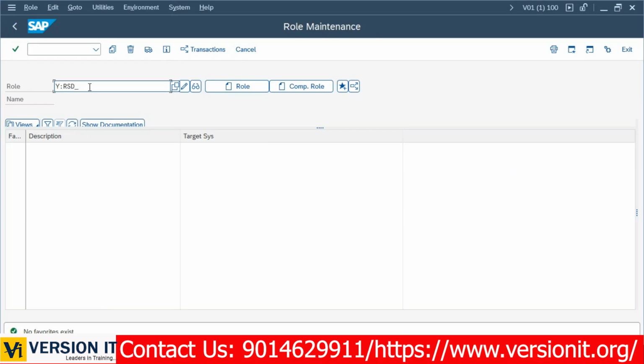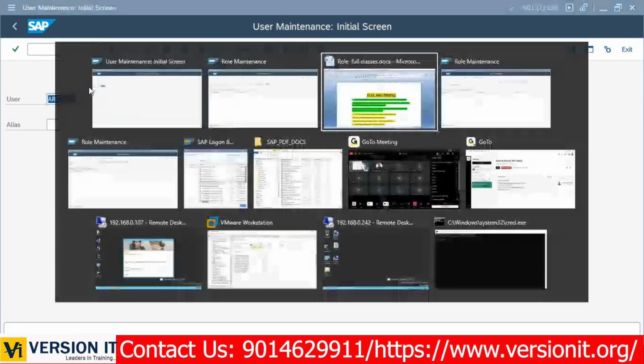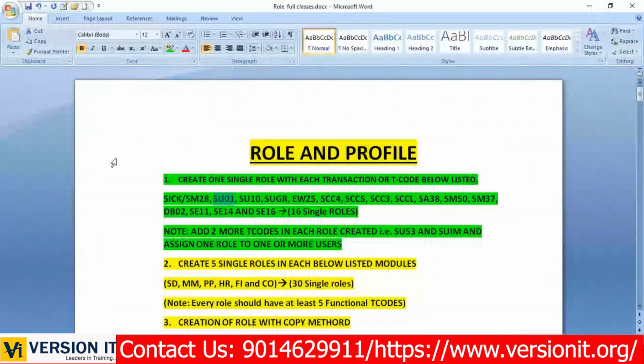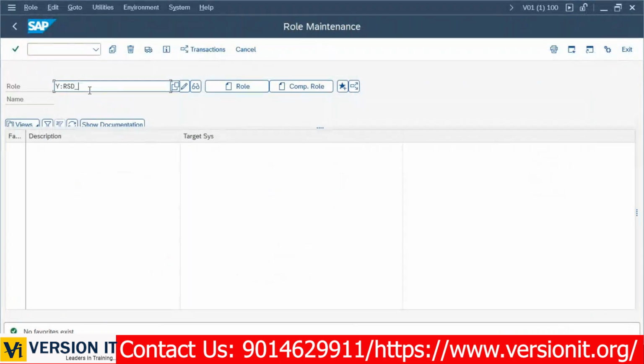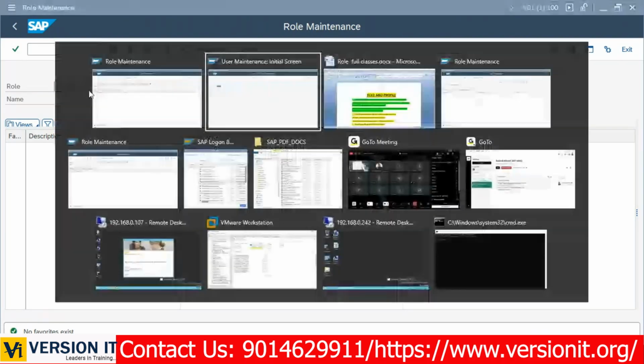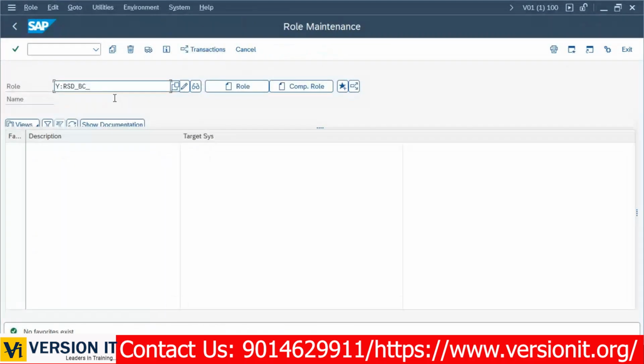And then these transactions you are working with belong to which module? Basis module. So the role should say it consists of the basis component. This role is for whom? Basis guys. So BC means basis component. And then the role name, what is the name here? Maintenance, guys. Whatever I'm showing is a best practice now.